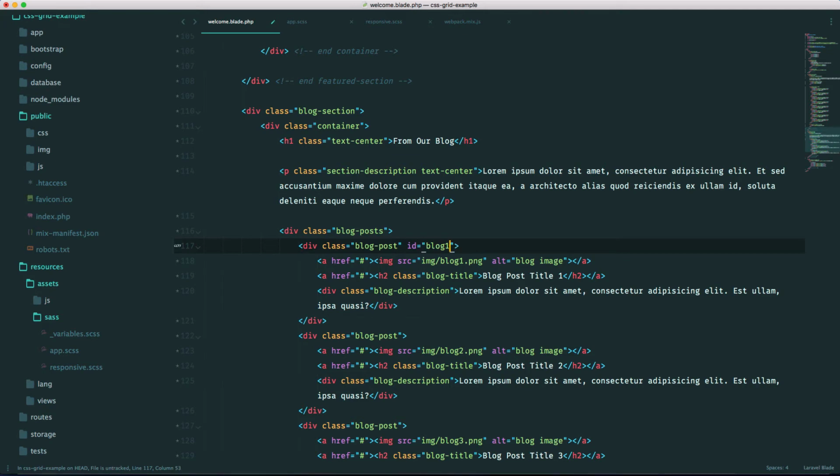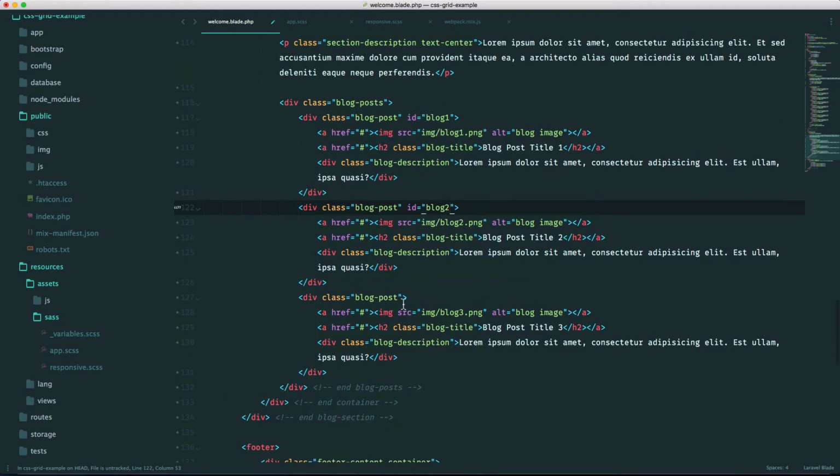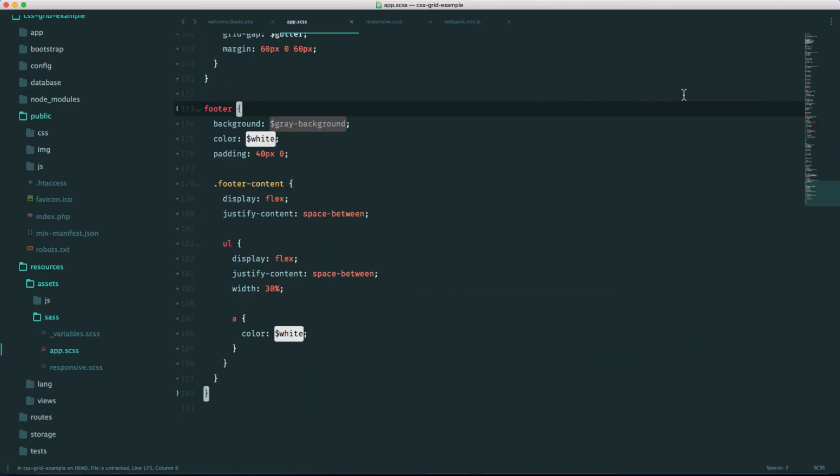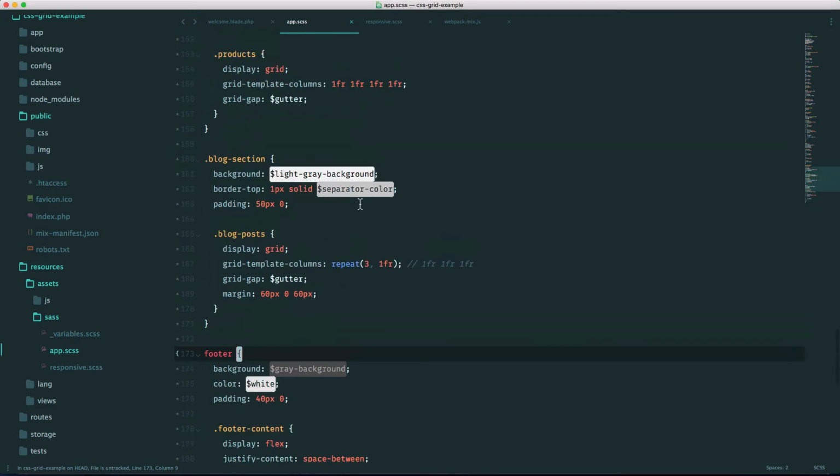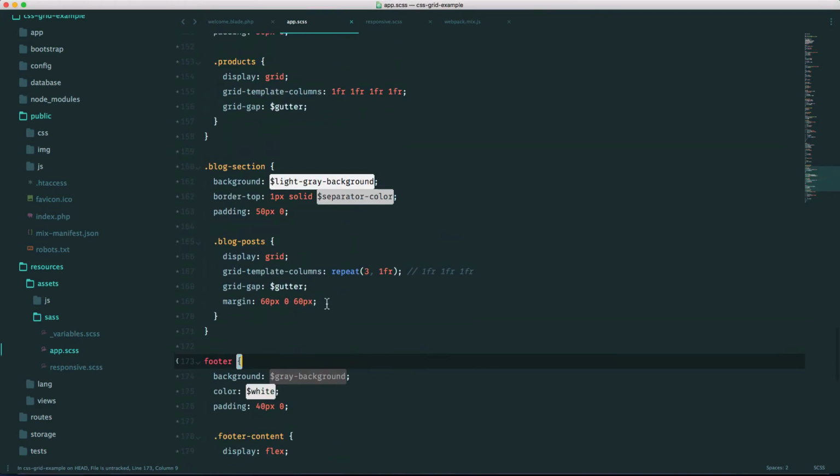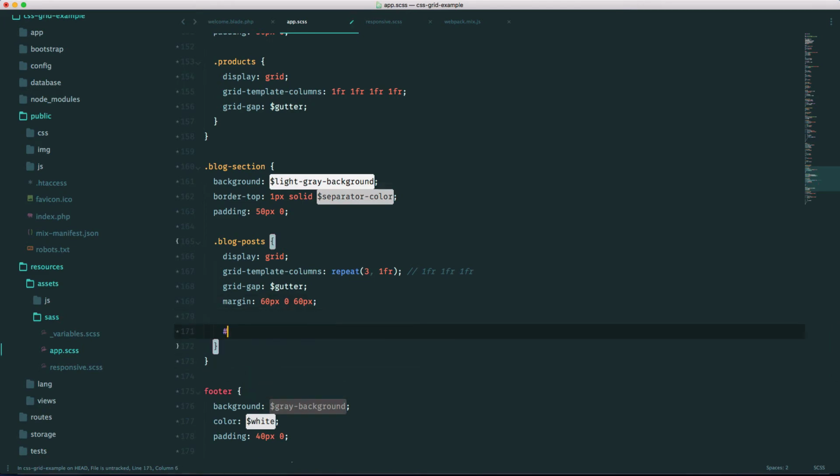Equals blog one. Let's copy that. And it's blog two and blog three. Okay. The next thing we have to do is specify a name in our CSS file. So let's go to our blog posts right here, and let's target the IDs we just put in there, and let's give them names.